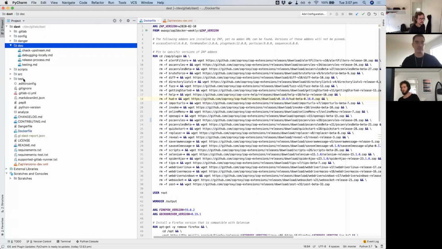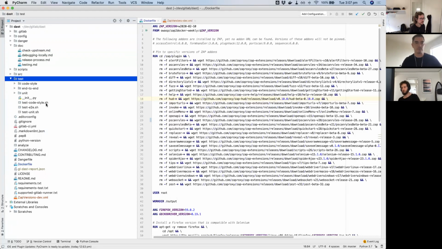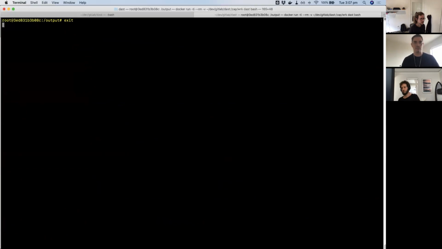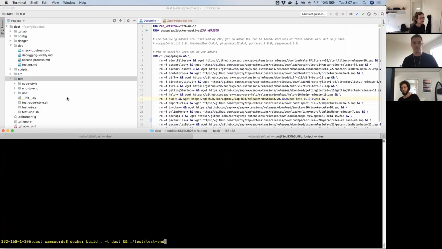What I do is basically I essentially just go like test docker build -t DAST and test end-to-end. I can't see the screen. What have I done? I don't think it's test end-to-end. I think it's just end-to-end. Yeah. Thank you.